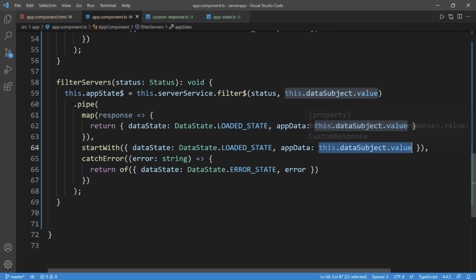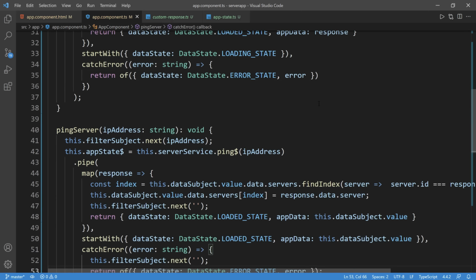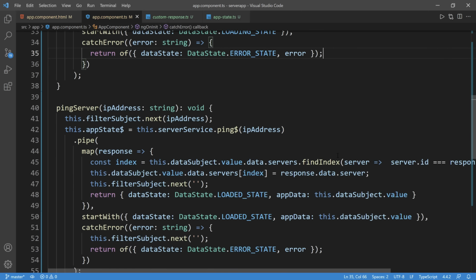So we're giving it the same data. So this is going to stay. The error, of course, is going to be the same. And we can put a semicolon here just to end this line. This is not required, but I'm a Java developer, so I like my semicolons.